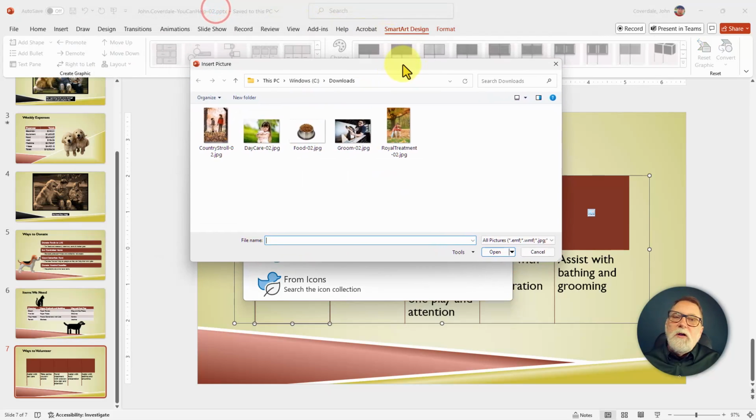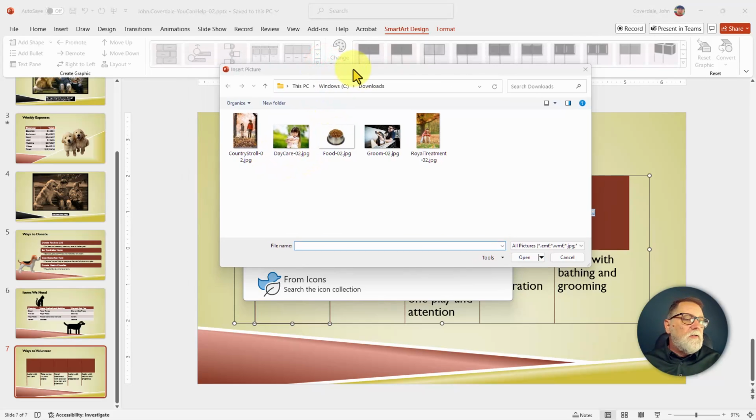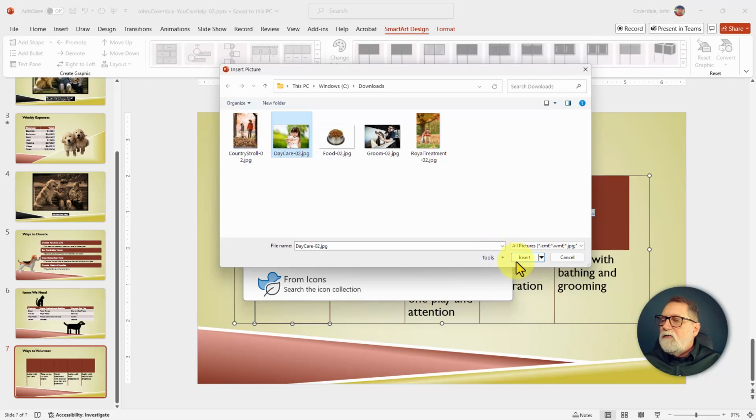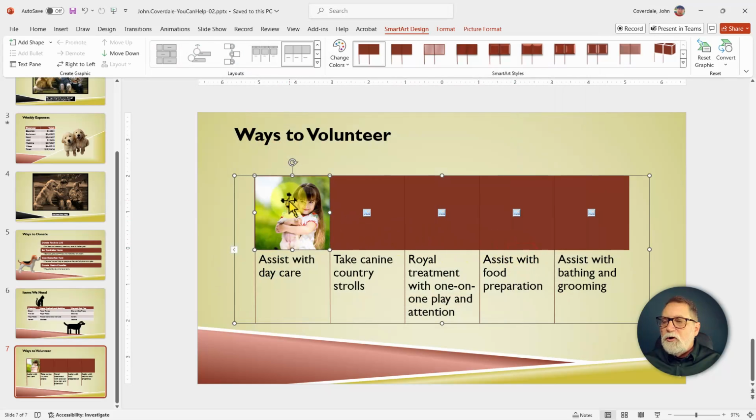It may want to take you to your pictures folder. That's usually where it defaults to searching for pictures there, which is a good place to look. But remember, you unpacked these pictures earlier, and I told you just to put them with the file that you downloaded. So it may be in your downloads folder or your desktop, wherever you downloaded the files and unpacked these is where you're going to find these. The first one that we're looking for is going to be, I forgot what the word said, Assist with Daycare. So we're going to click on Daycare, hit Insert, and that's going to put the picture in like that.